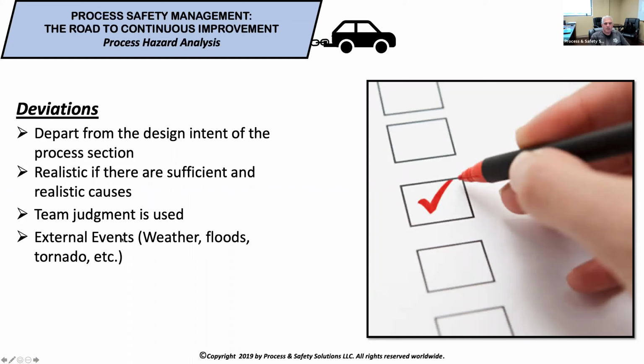We must also look at external events, for example weather, floods, tornadoes. In this day and age, we have to look at security issues, et cetera, within our facilities as well. So those external events should and need to be a big part of our PHA, no matter where we're at.